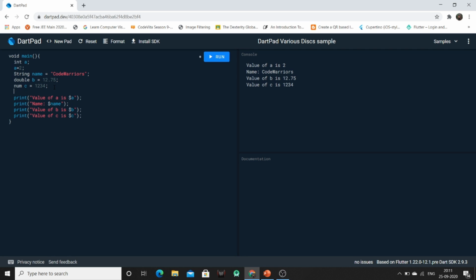Now the next is boolean. So full value is equal to true. So we can print the value, which is true. Now these are the data types. I will show you the object data type when we implement the class, when we implement the OOP part.